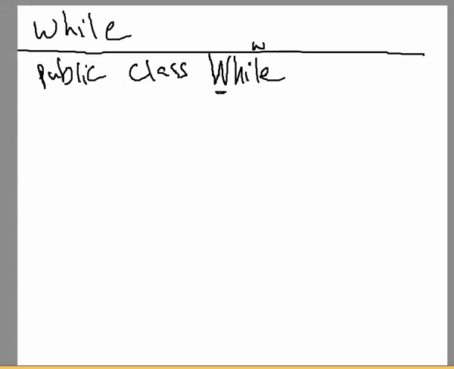Because the reserved word, you'll see that while is actually a keyword. It's reserved. We have to use it this way. So I will call it While with a capital W, so now I am okay. Because again, don't forget, Java is case sensitive. Okay. So we'll have our class.